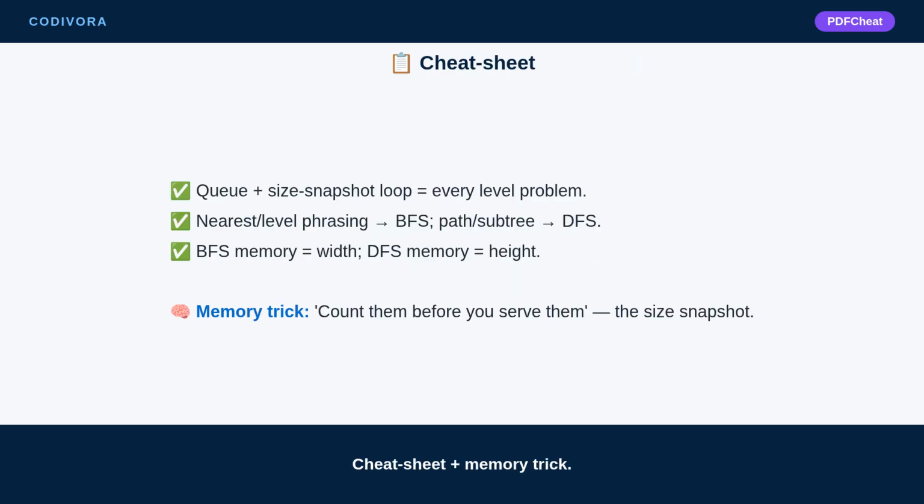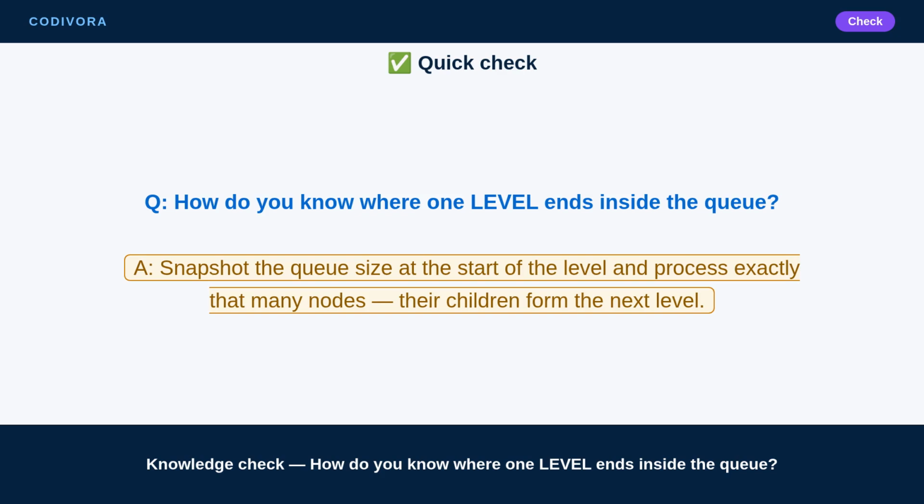Your cheat sheet. Queue plus size snapshot loop equals every level problem. Nearest or level phrasing points to BFS. Path or subtree points to DFS. BFS memory equals width. DFS memory equals height. And a memory trick: count them before you serve them. The size snapshot. Quick check. Inside the queue, how do you know where one level ends? Snapshot the queue size at the start of the level and process exactly that many nodes. Everything they enqueue is, by construction, the next level.